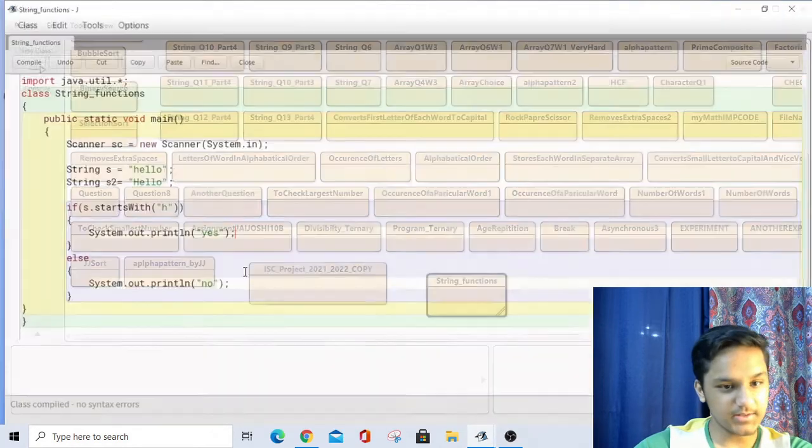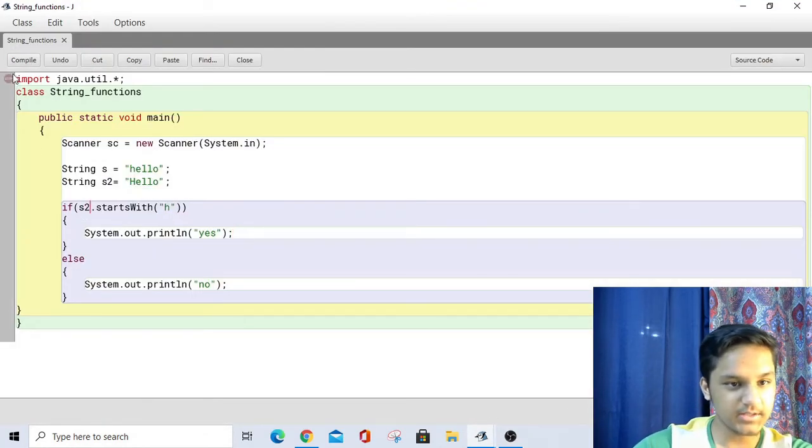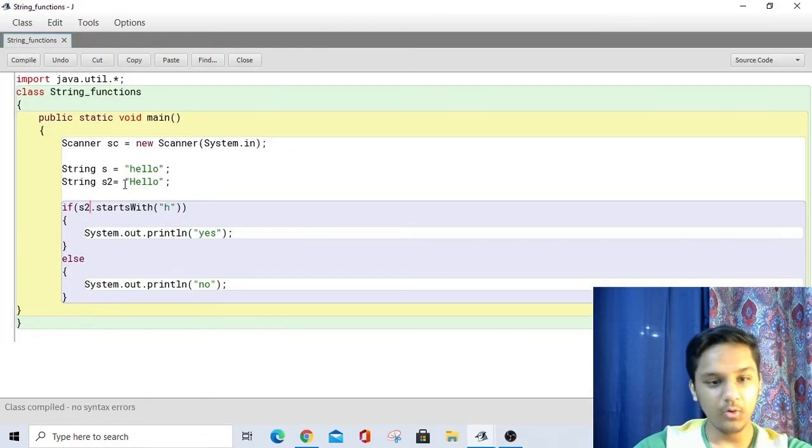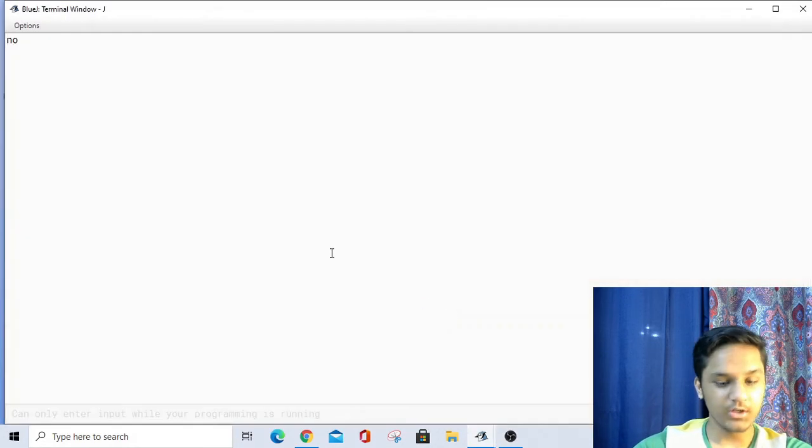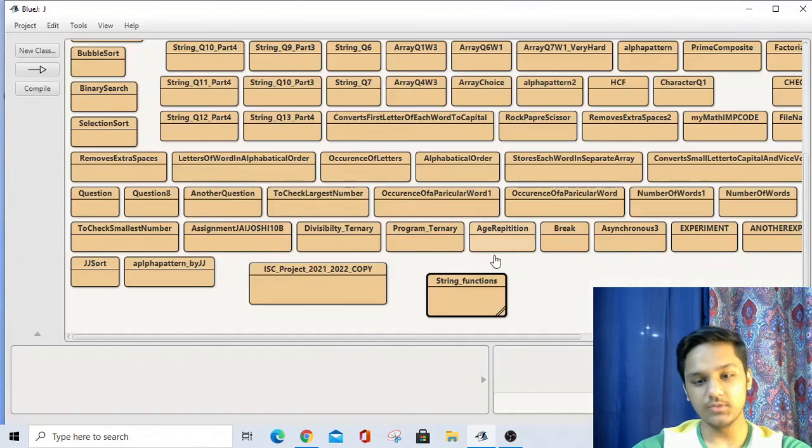You can see it's printing yes. But again, as I said, Java is case sensitive. If we put this s2, then the output is going to be no, because this is a capital H and we put a small h over here. So it's going to print no. That's how the startsWith function works.